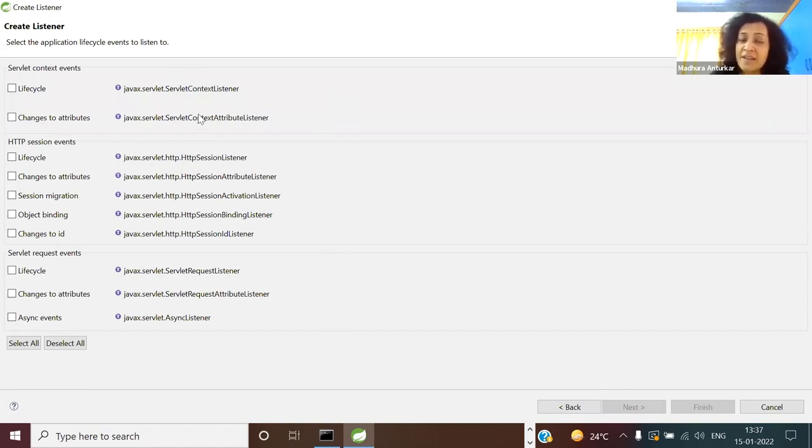Now, can you see it has divided it into 3 levels. So the first level is servlet context related events, HTTP session related events, and the request related events. Are we getting it? So like I said, there are so many event listeners. I'm just taking 3 out of many. So check the first checkbox, which says servlet context listener. Then you check HTTP session listener. We are just picking up one from each level and pick up the servlet request listener. Done?